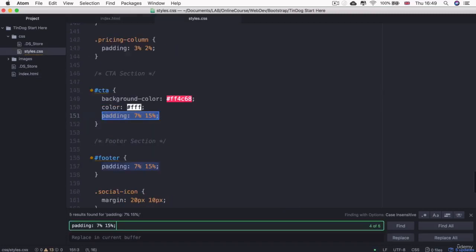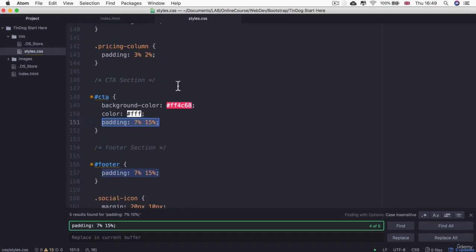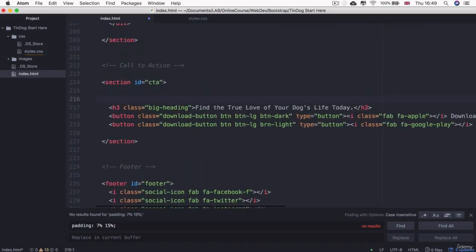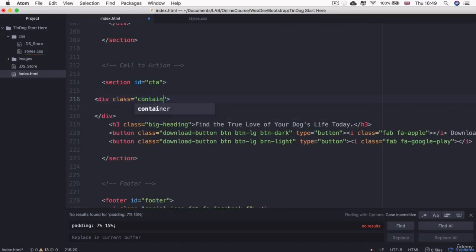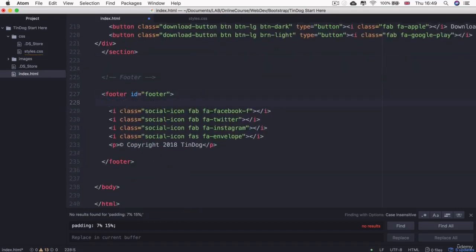So let's go to the next place where we've got our padding 7 and 15. So that's the CTA and the footer. And I think that's the last of it. So let's go to our CTA section and add a div that is going to be container-fluid. And the same in our footer.